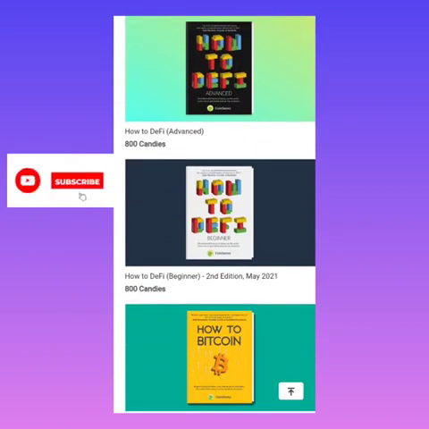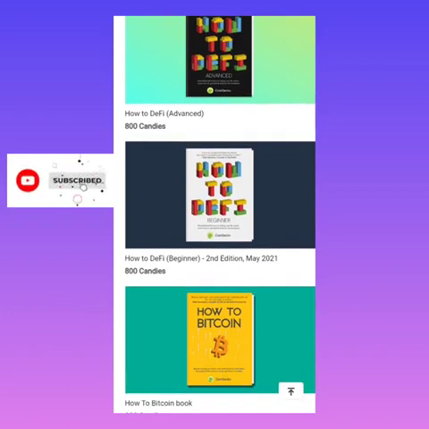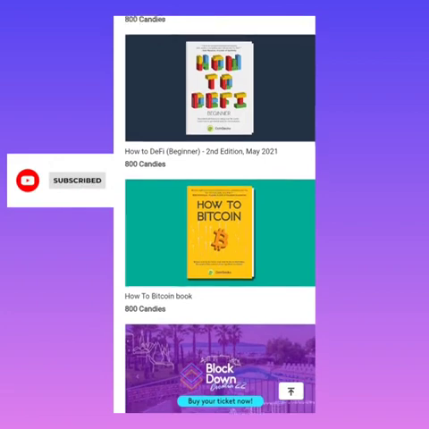This one is how to DeFi advance. DeFi, maybe you don't know what DeFi is. DeFi means decentralized finance. So when we talk of DeFi, we're talking about the crypto space, the cryptocurrency. So it's kind of how to cryptocurrency. Everything about cryptocurrency, that's what DeFi is talking about.